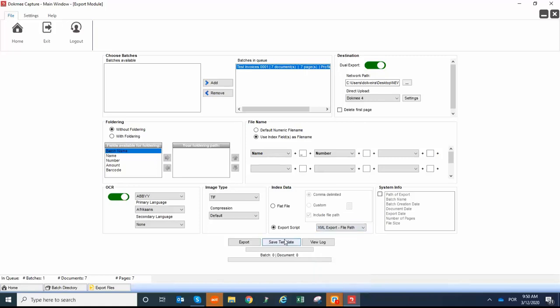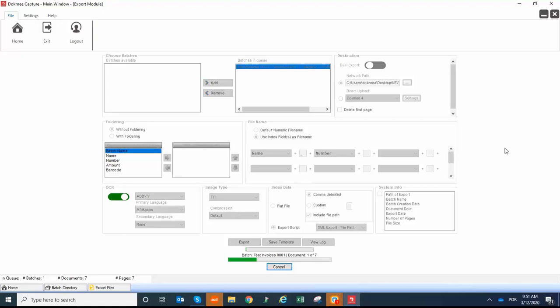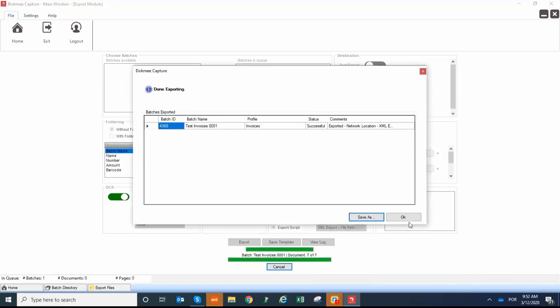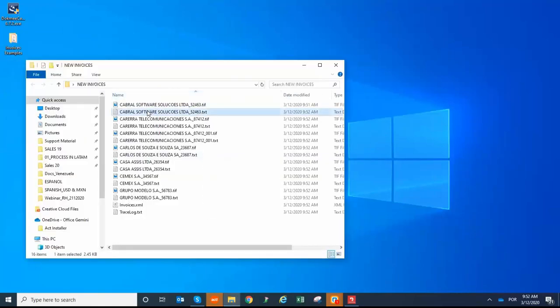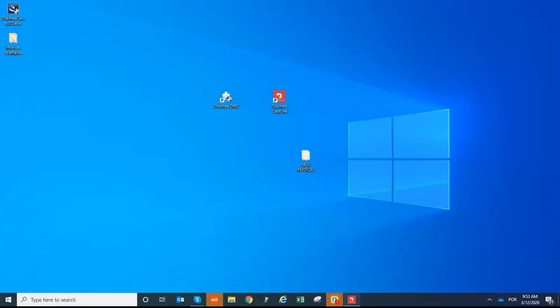You have the option to save this template for any future needs. After you have saved the template, click Export. A pop-up screen will appear once the batch is done exporting. Now follow your network path and you will have access to your fully indexed documents.